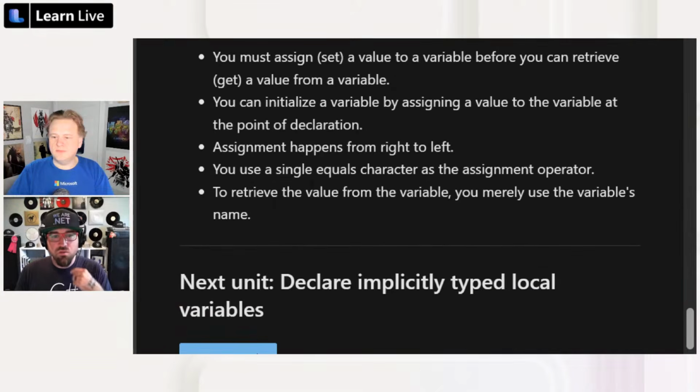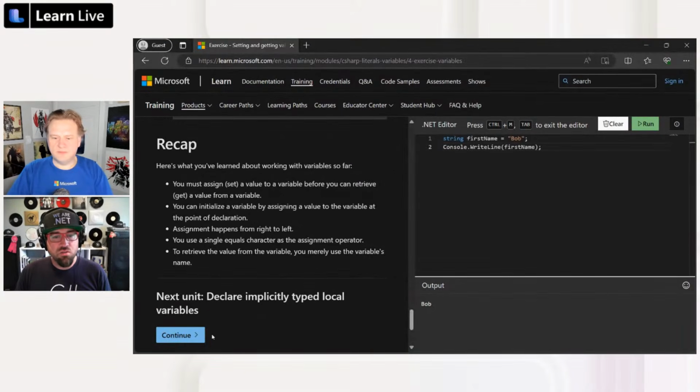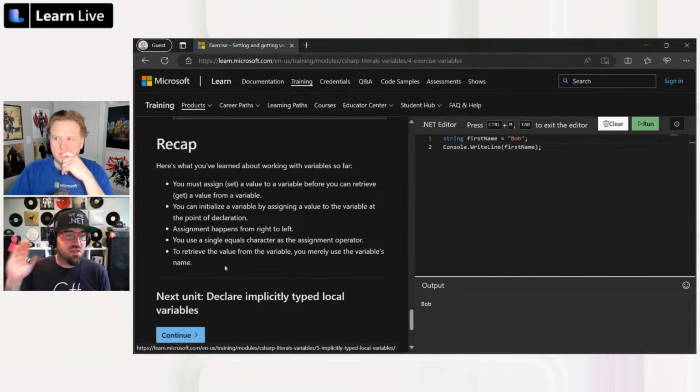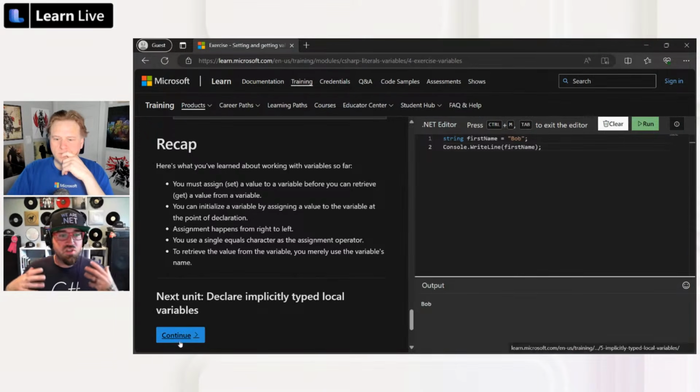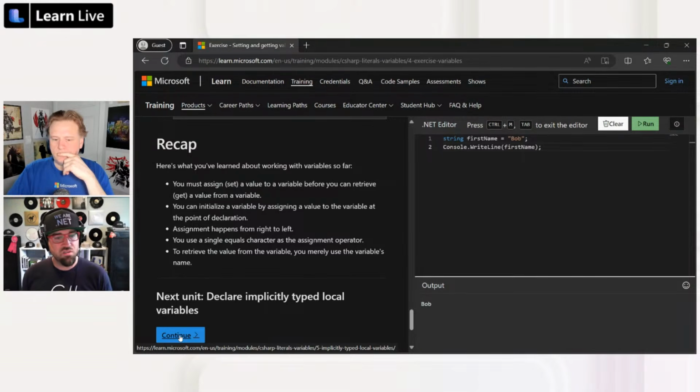And then you use single equals to do assignments. Oh, that's something we didn't really talk about. That's actually considered an operator. So the equals is an assignment. If we wanted to check if two values were the same, we could use double equals, and we'll talk about that later on. And then to retrieve the value of the variable, we simply use its name. Let's continue on.